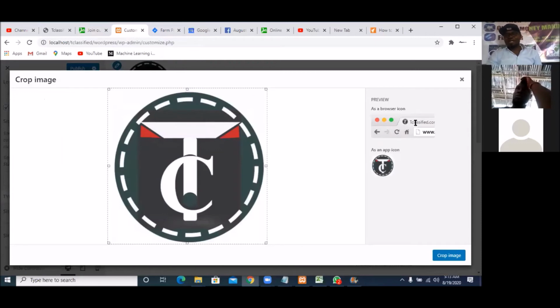So once it's selected, you can see a sample of it by this side. Can you look at this side? Can you see a sample of it? It's showing you how it's going to look. So I'm going to click on crop image again.